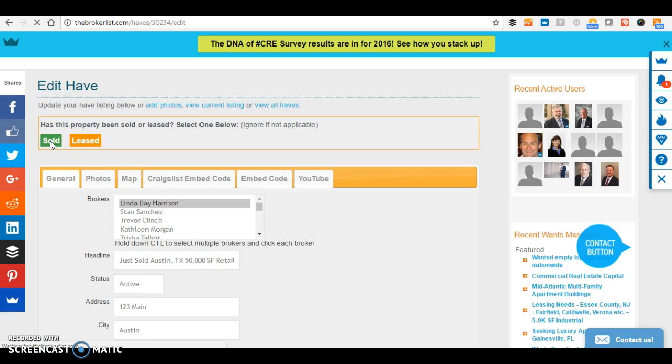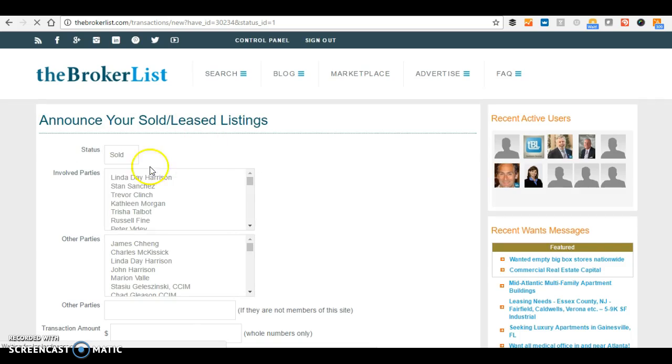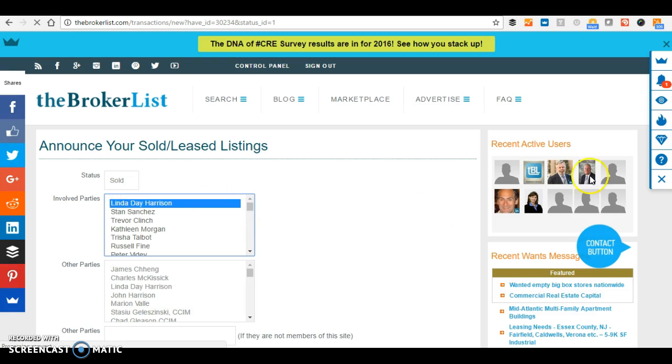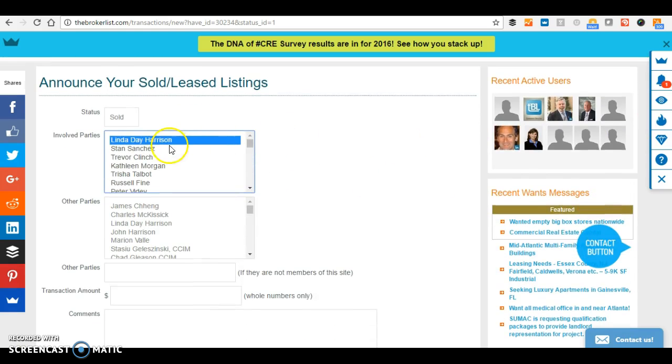And then once I say it's sold, I can then say who's involved. Well, I was one of the parties involved, so I'm going to select my name for sure. If I don't select my name, nothing will show up on the transaction to indicate what brokers were involved. Now, if there was another broker that was involved on the broker list, you can select them or you can type in the name. So I'm just going to say Joe Smith. He's not on the broker list, so I'm just going to type in his name.